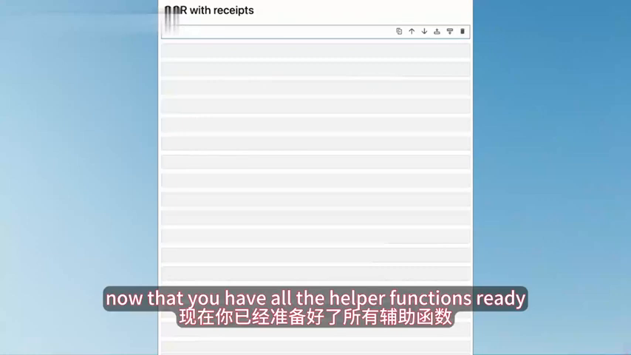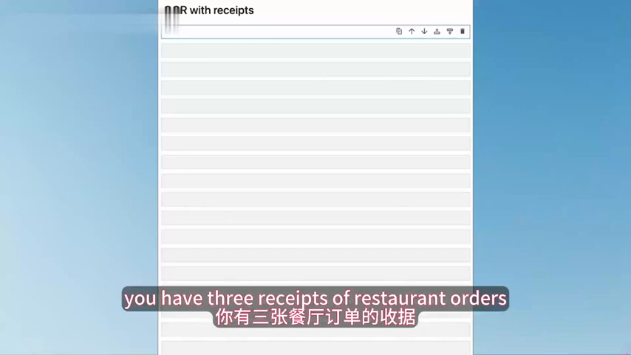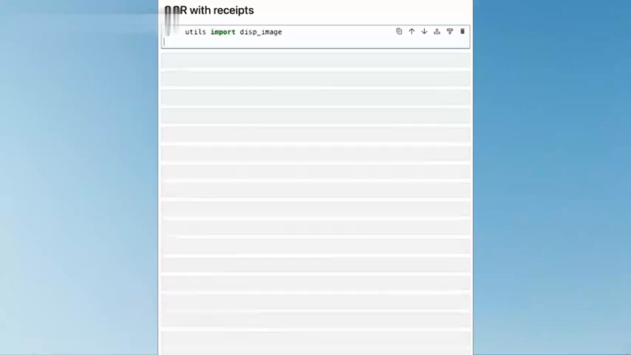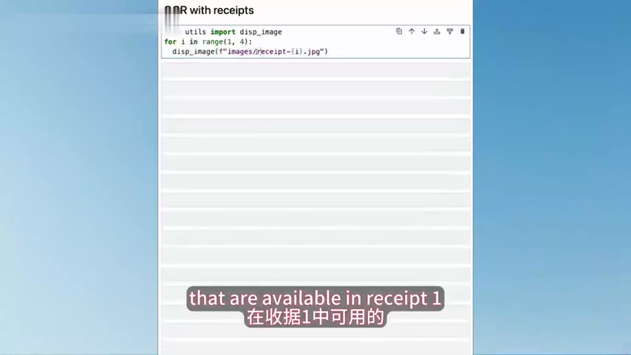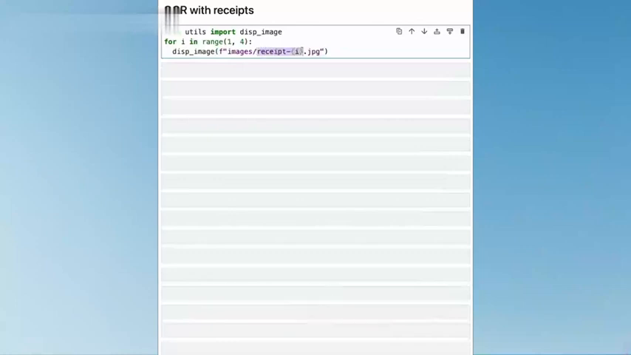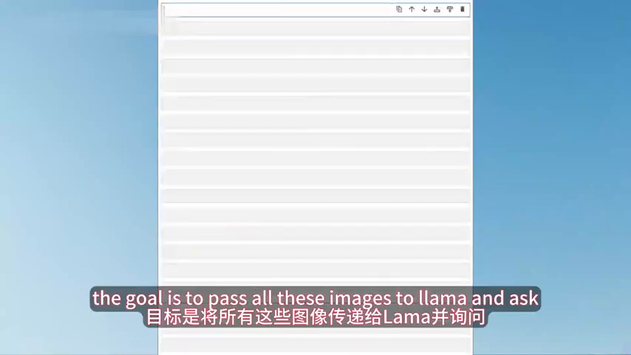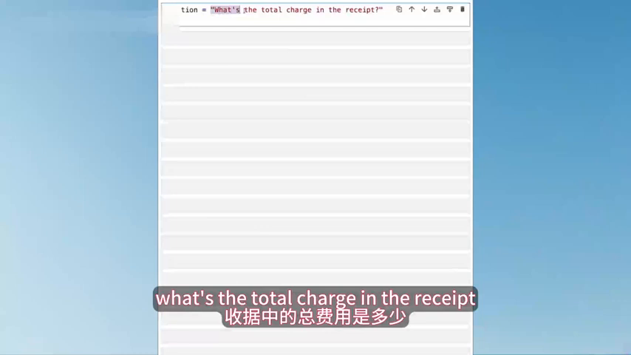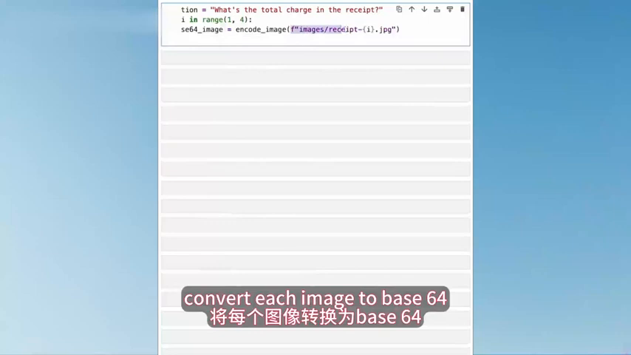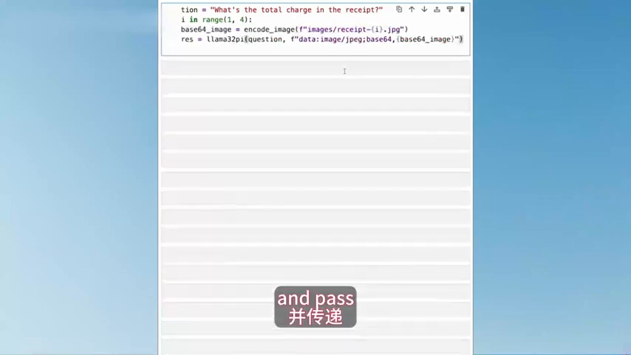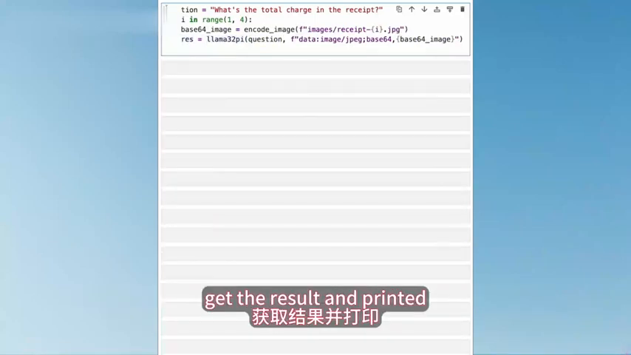Now that you have all the helper functions ready, you can start your first use case in this lab. You have 3 receipts of restaurant orders. Using the same display image function you used in previous lab, you can display these images that are available in receipt 1, 2, 3 JPEG files. And here are the 3 receipts. The goal is to pass all these images to Llama and ask, what's the total charge in the receipt? You can use the same previous loop, convert each image to base 64, and pass base 64 image and the question to Llama 3.2 PI function, get the result, and print it.